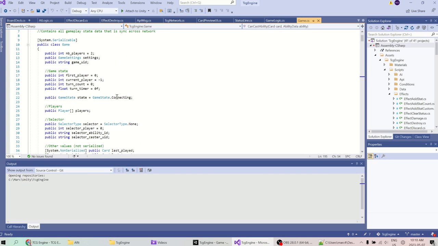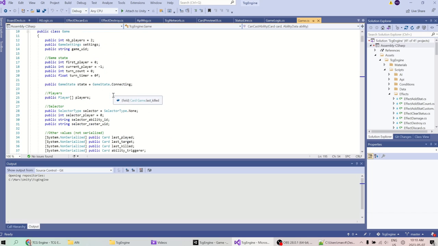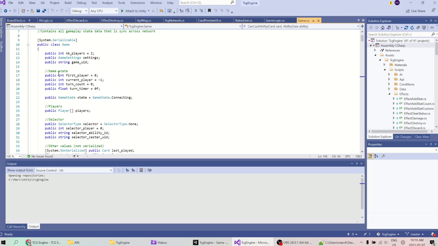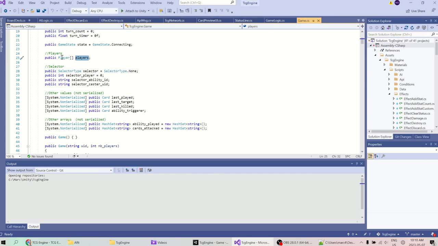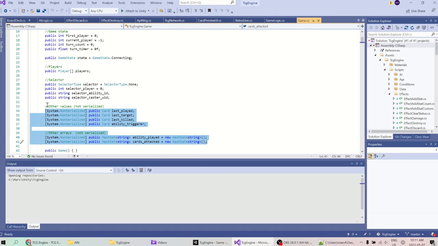So if I go in game.cs, you will see it contains basically all the information that represents the game state. Where's the current player, where's the current turn. Then you have all the players data here. So if you go into the script player.cs, you will have more information on each player, and then some temporary data that is used for abilities here. When it says non-serialized, it means it's not important to be sent to the client. So this one stays only on the server.